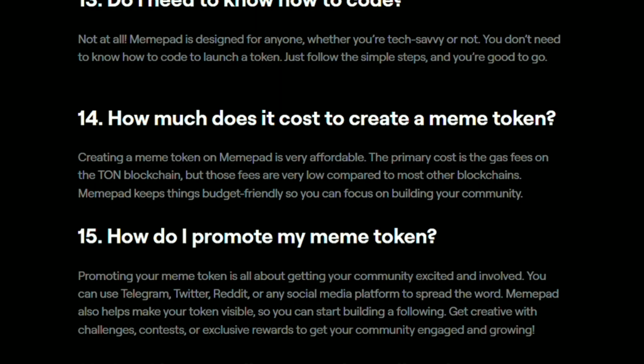How much does it cost to create a meme token? Creating a meme token on Memepad is very affordable. The primary cost is the gas fee on the TON blockchain, but those fees are very low compared to most other blockchains. Memepad keeps things budget friendly, so you can focus on building your community. I'm not going to lie to you, you can't start on Memepad absolutely for free. You have to pay some gas fee. Everyone needs those gas fees to start their own Memepad.